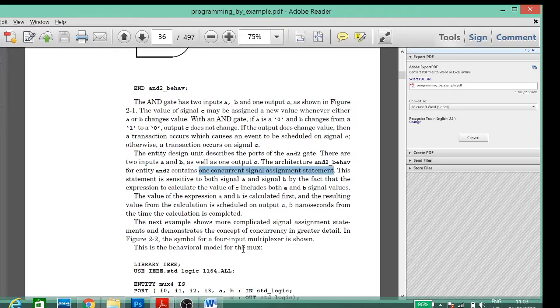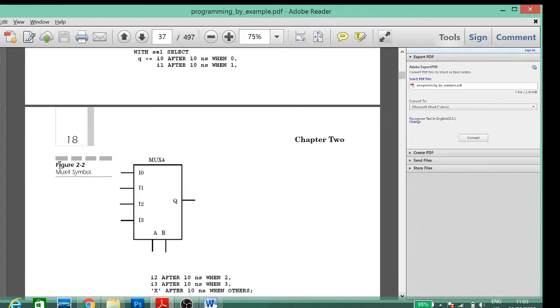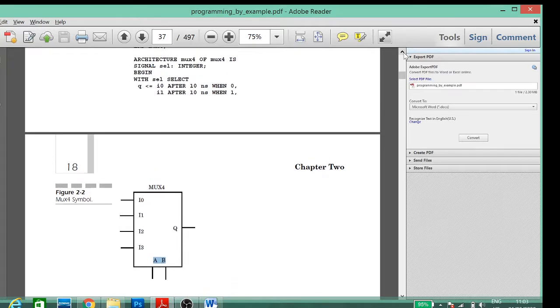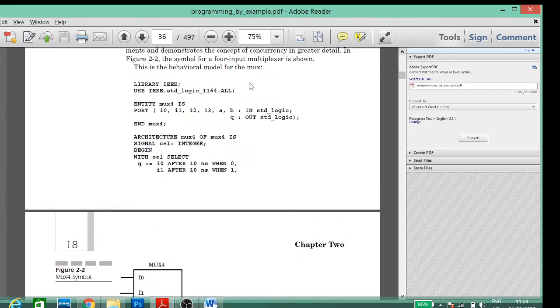One more example is for the mux. Now we will have a 4 to 1 mux, where there are 4 inputs I0, I1, I2, I3 and one output Q with the select lines A and B. We will write the program for it as follows. The behavioral model of the mux: library IEEE; use IEEE.std_logic_1164.all. Now the entity starts with the keyword entity.